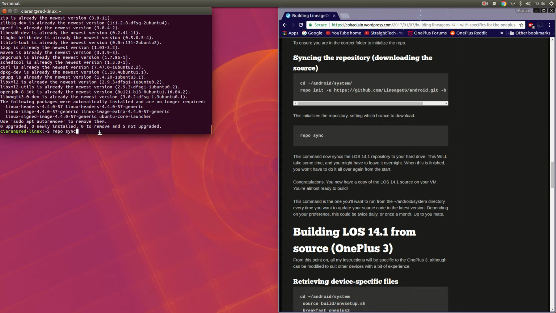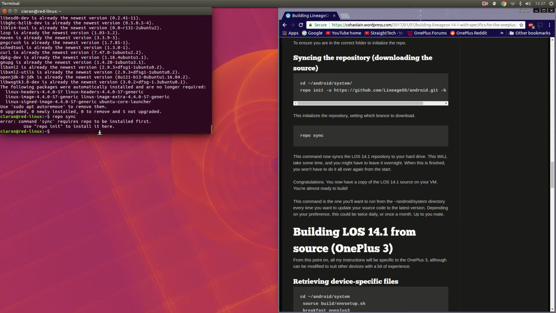So at this point, if you're using a phone other than the OnePlus 3 or the OnePlus 3T, you'll need to find specific details on your own device on what commands to use after this. But repo sync, as far as here, applies to any device you might be building LineageOS 14.1 for. So I'm going to click enter, and it's going to start downloading all the files you need.